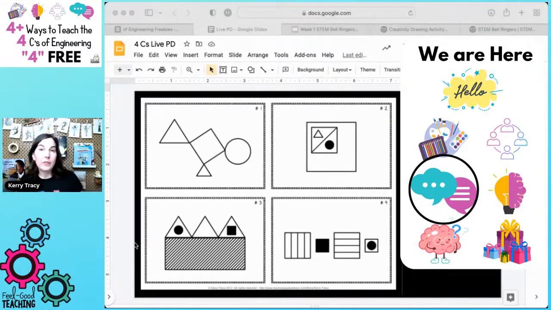You just wouldn't have them use those reflection pages. If they're not reading or writing yet, they can respond verbally in many cases. So just keep that in mind, okay?